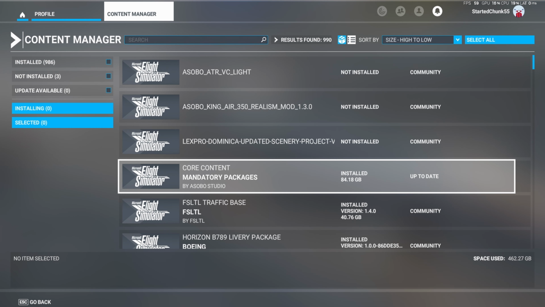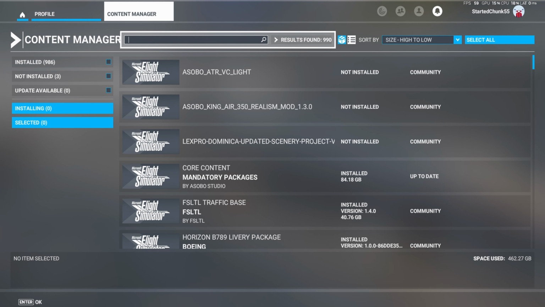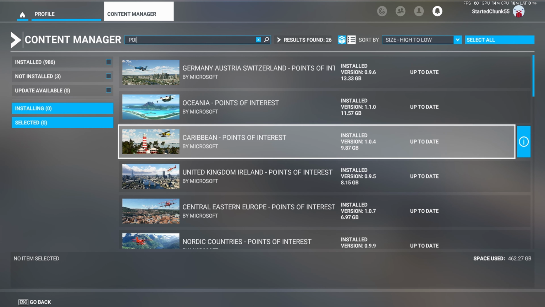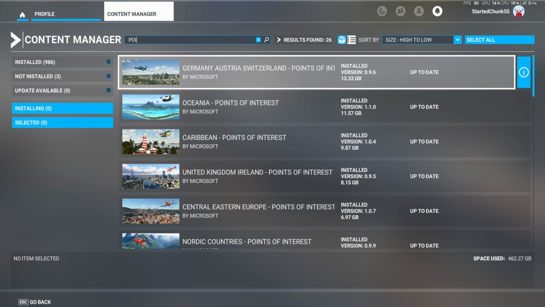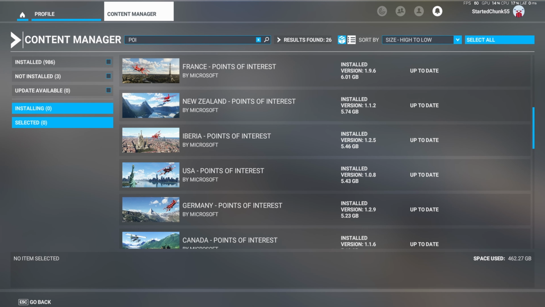Yeah, that's it. Well, some of these are like 84 gigs, 41. All right, so we're going to focus on the POIs first, right, folks? Let's focus on the POIs. Now we've got the POIs sorted here. Now be careful, folks. Look at this very closely. Germany, 13 gigs. Oceania, points of interest, 11 gigs, on down, right?